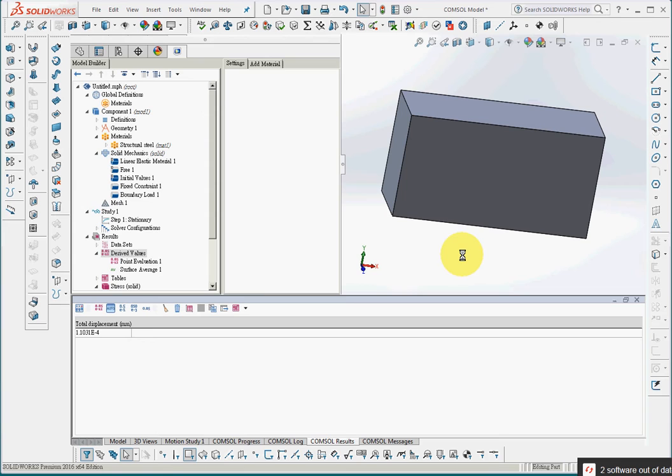So for anyone new to this field of CAE analysis, you must be able to memorize or be comfortable with these 6 steps of CAE analysis, so we can run the software more smoothly.